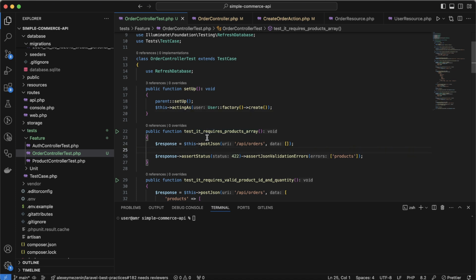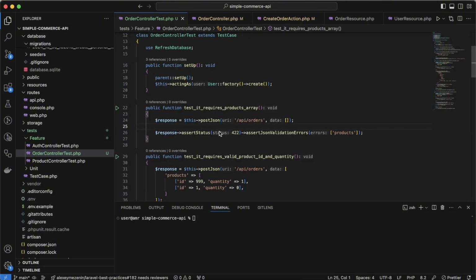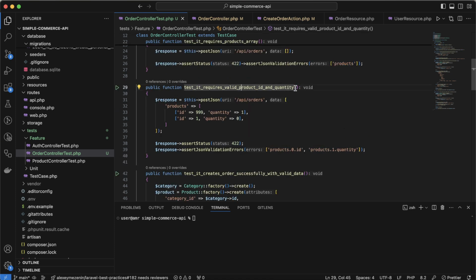And we begin to test validations. First, we tested that we receive a products array. We call the API and we assert the validation error with the key products. We assert also that we should receive a valid product ID and quantity. We did not create any product in the database yet, so when we call the API with product IDs that don't exist, we should receive an error, and also the quantity should be 1 at least.